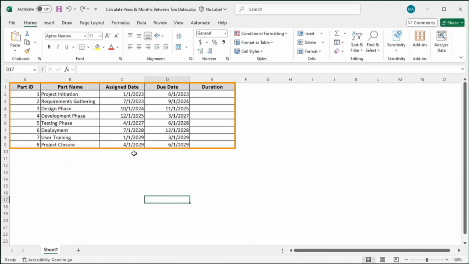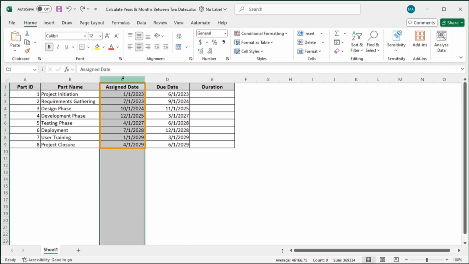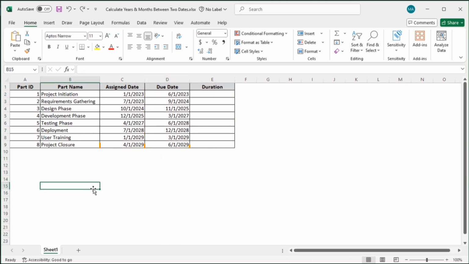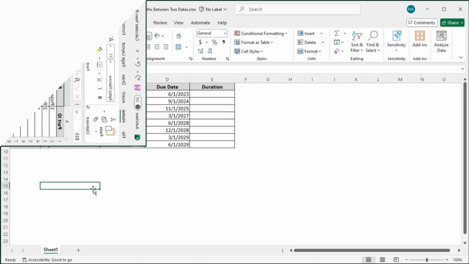In this dataset on my screen, we have the schedule for a project. There are assigned dates in column C and then the due dates in column D. But there are no durations for the parts of the projects. So now we are going to find that out to make it clear for the project executives.